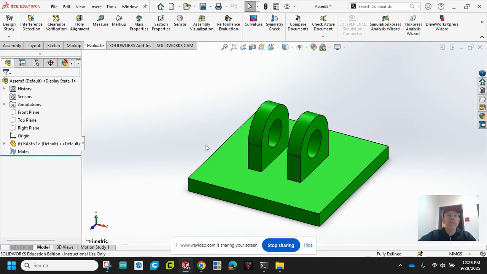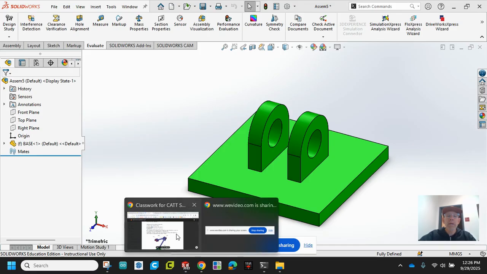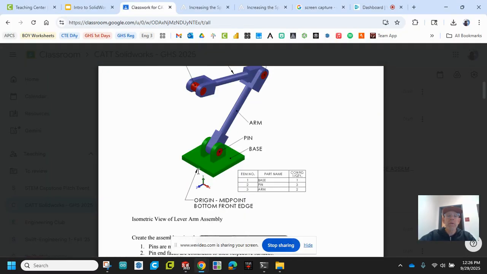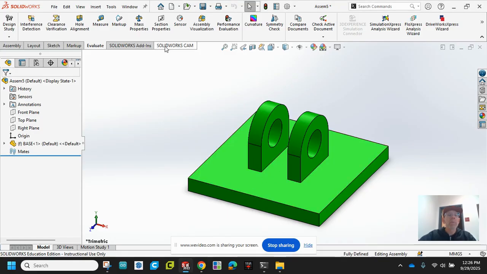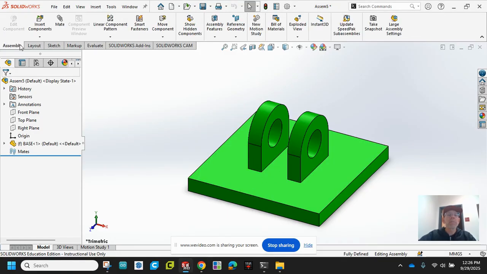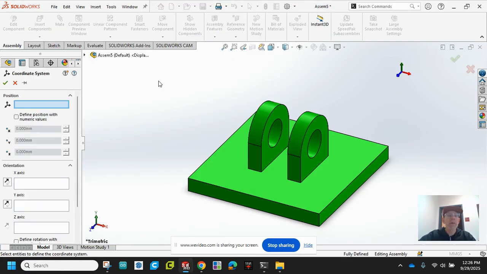And then the next thing I want to do is set the origin. So looking at the assignment, you can see the origin is here at the bottom of that front line with our z-axis going to the left. So I'm going to go to my assembly, click on reference geometry, coordinate system. And you can see nothing's been assigned in that origin. So I will click on that.